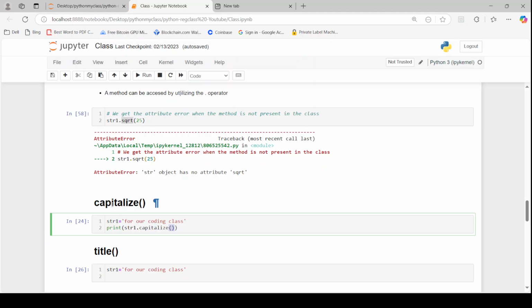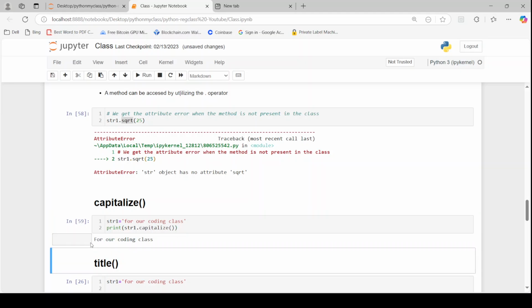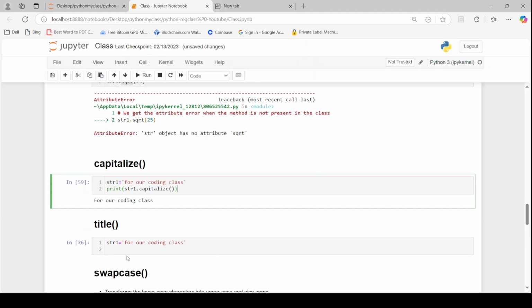The job of the capitalize method is this. Here you see this is an entire sentence, and in this sentence this is the first word, and inside this first word the first character is this one, small f. This will be capitalized. Only this one will be capitalized. You see, small f has been converted into capital F. So for our coding class, where f was lower, now it has been converted into capital F. So that is the job of the capitalize method. It will capitalize the first letter of the first word present in the sentence. That's it.